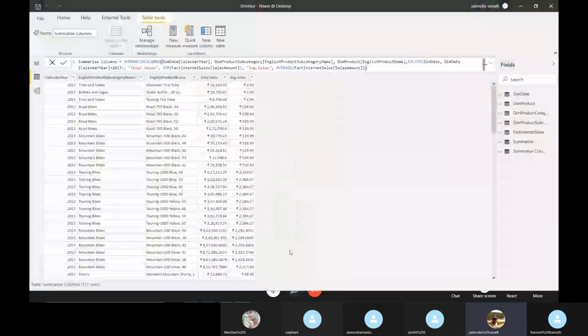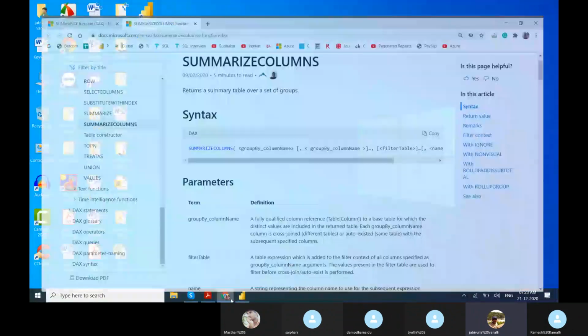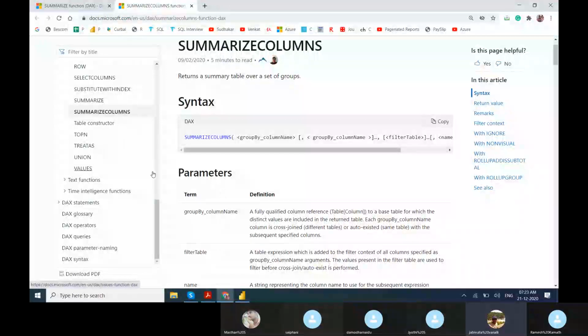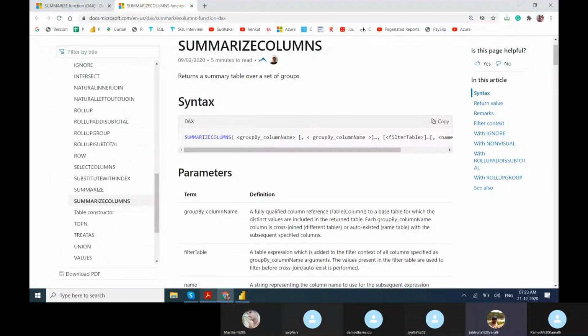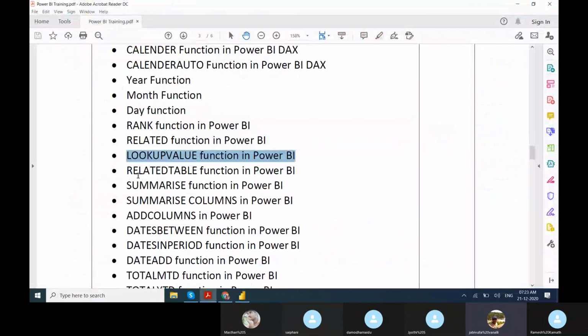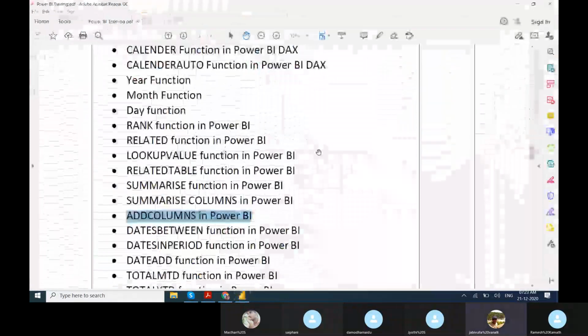And one more topic, a very, very important topic, ADDCOLUMNS. What is ADDCOLUMNS? Very simple, looks similar. ADDCOLUMNS is nothing but we are adding a column to the existing table. So we are adding a column to the existing table logically. We can add the columns in the query editor also, but here we are adding logically. So how to add columns in Power BI, we'll see now.